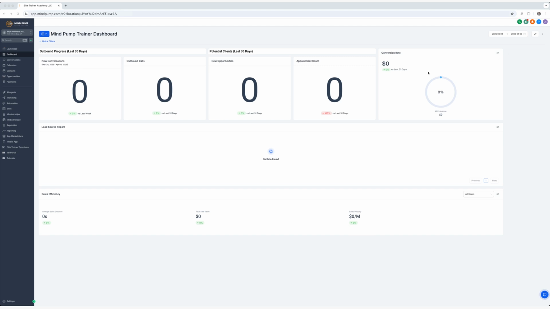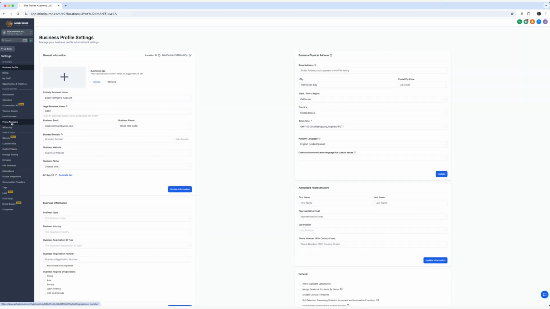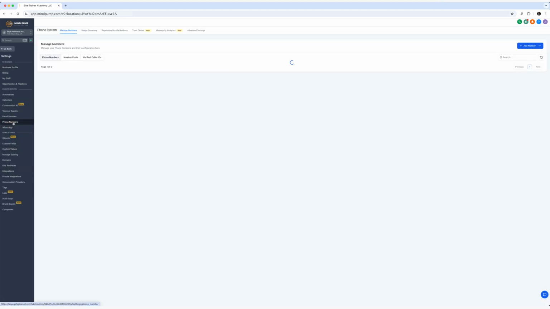So to get started, once you've landed here on the dashboard, go ahead and click on the settings button down here in the bottom left toolbar. Once in here, go ahead and click on phone numbers in that same left hand side toolbar, and this is going to bring up the back end of our phone system where we can purchase phone numbers and we can handle all of the settings on the back end of our numbers.